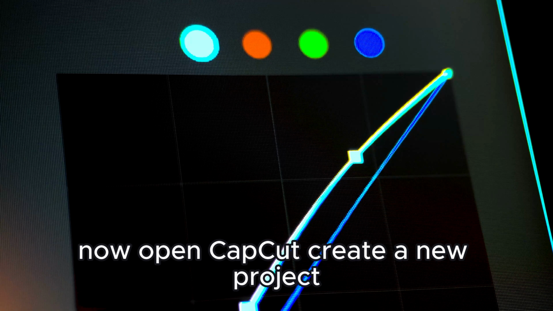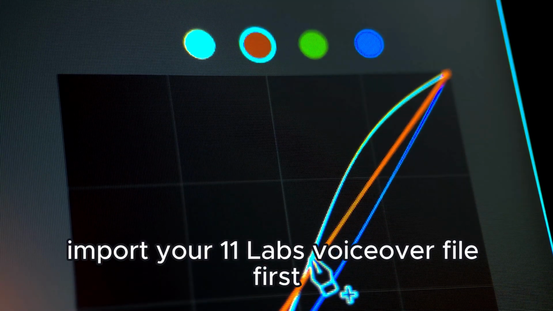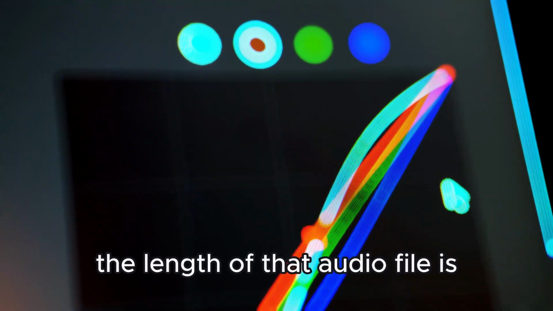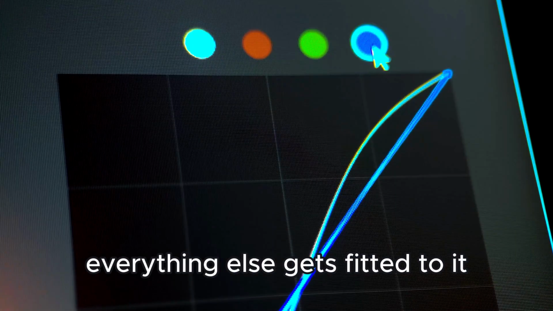Now open CapCut. Create a new project. Import your 11 Labs voiceover file first. Drop it onto the audio track. The length of that audio file is the exact length of your finished video. Everything else gets fitted to it.